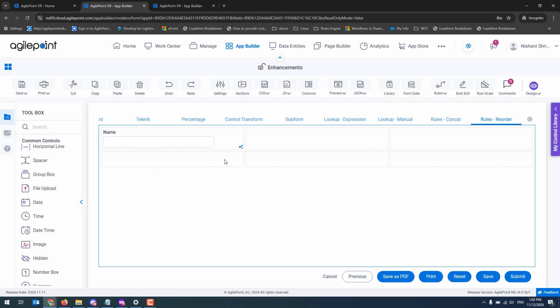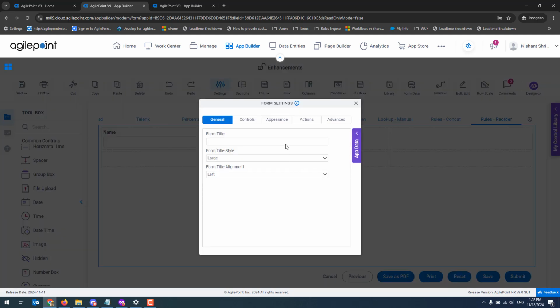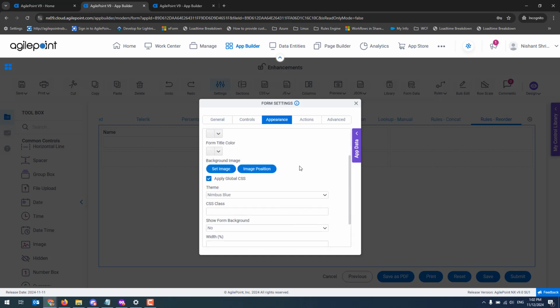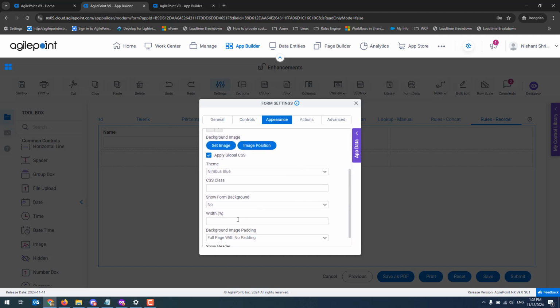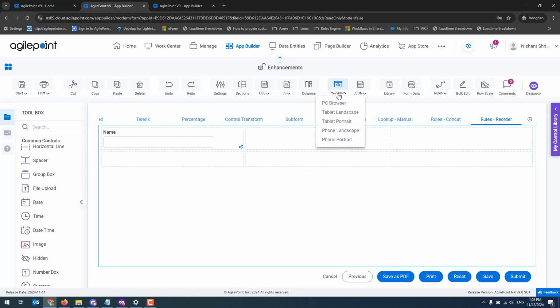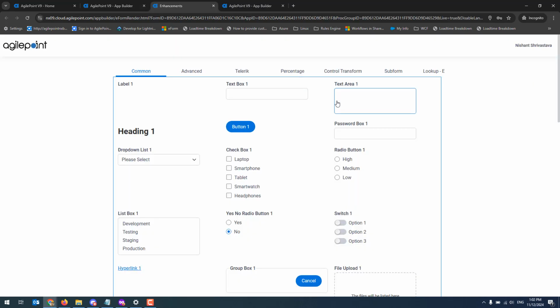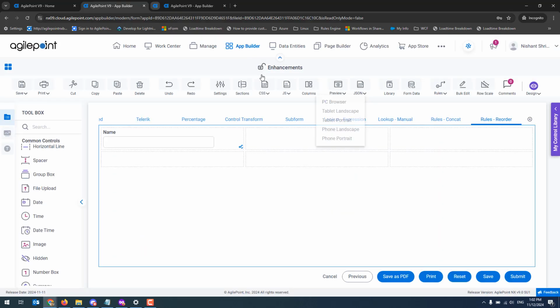One of the requests we were getting is, can I specify the width of a form? I could obviously do it with CSS, but we have given you under the appearance section a property where you can say, instead of 100%, maybe just render as 50 or 60%. Let's do 60% in this case. If I do preview, instead of the full form, what you will see is now the form is rendering in 60% width. So you have complete control over specifying the width in terms of percentage.